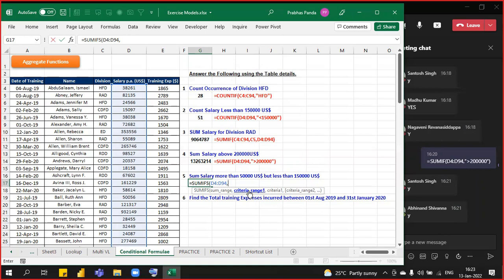I have defined the sum range where I need the sum, but now asking more than 50,000 US dollars. So if you believe more than 50,000 US dollars is my criteria range one. Now after criteria range one, what is my formula demanding? After criteria range one, read, what is that formula demanding? Criteria one. So what am I supposed to define there then?